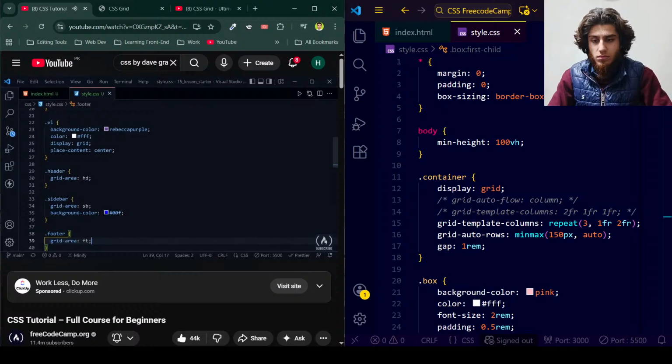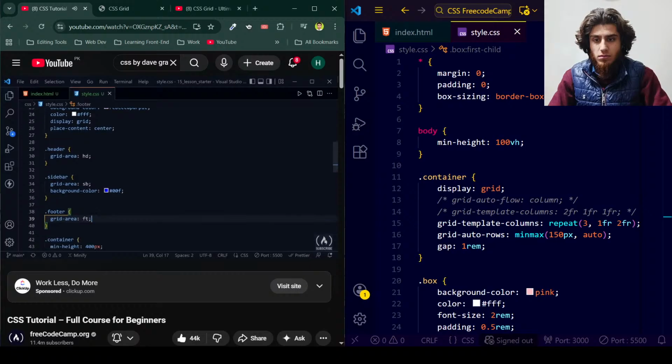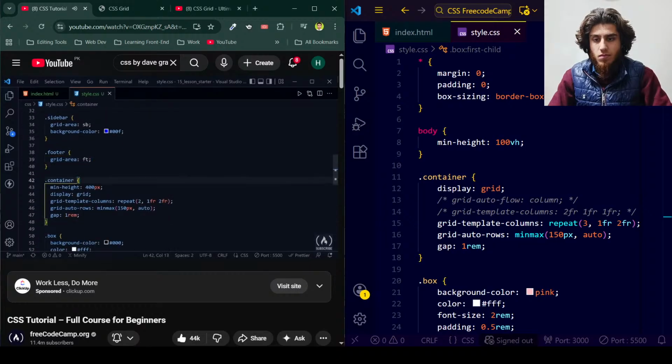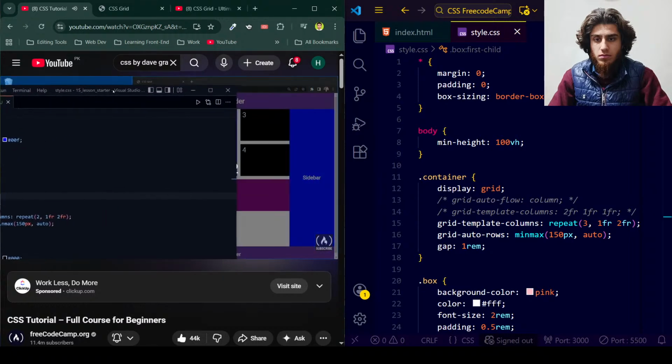So now we should be good, except we haven't named our main area yet. So you can see everything else in the grid. So let's just come down to our container, and that is the main element. And here we'll put grid-area, and we'll name it MN for main, and save. Now let's go ahead and pull Visual Studio Code back to the left and see what we have.